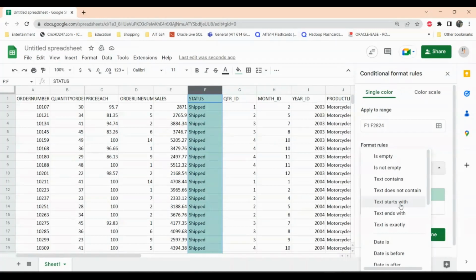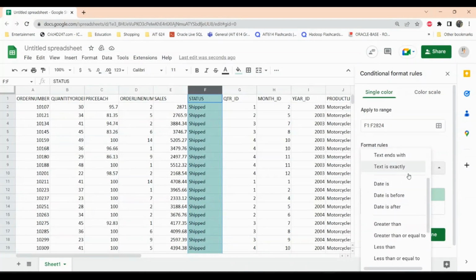Text that starts with, so starts with S or Sh or something like that, or text that ends with, so if we were to look for shipped, we'd just do the ed or d, something like that. And then text is exactly, so this is what we will be doing, because we want to look for exactly that text. We don't want it to end or start with something. We just want exactly that text.